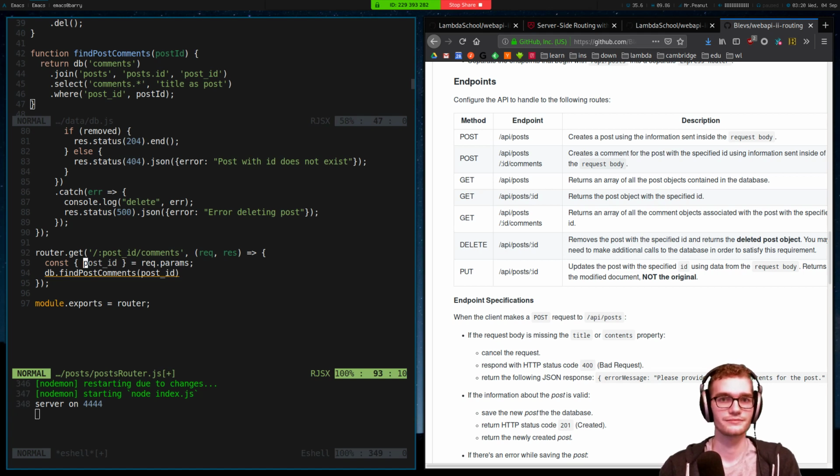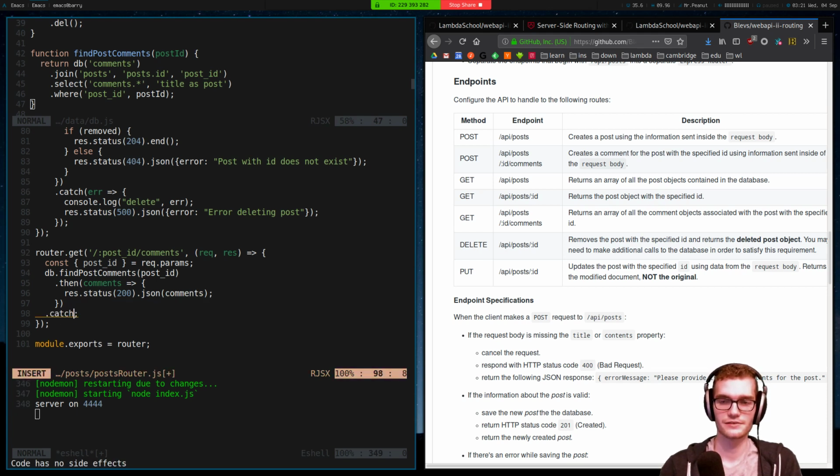I can do it that way too. So let's do that. We're going to find this, and then we're going to get the comments, and I'm going to send back res.status of 200, and send back the JSON that is the array of comments. In the case that this fails, I have a .then, I need a .catch, get this error, console log get comments and the error that was produced, and then I'll send back a 500 and an error message of error getting post comments. Okay.